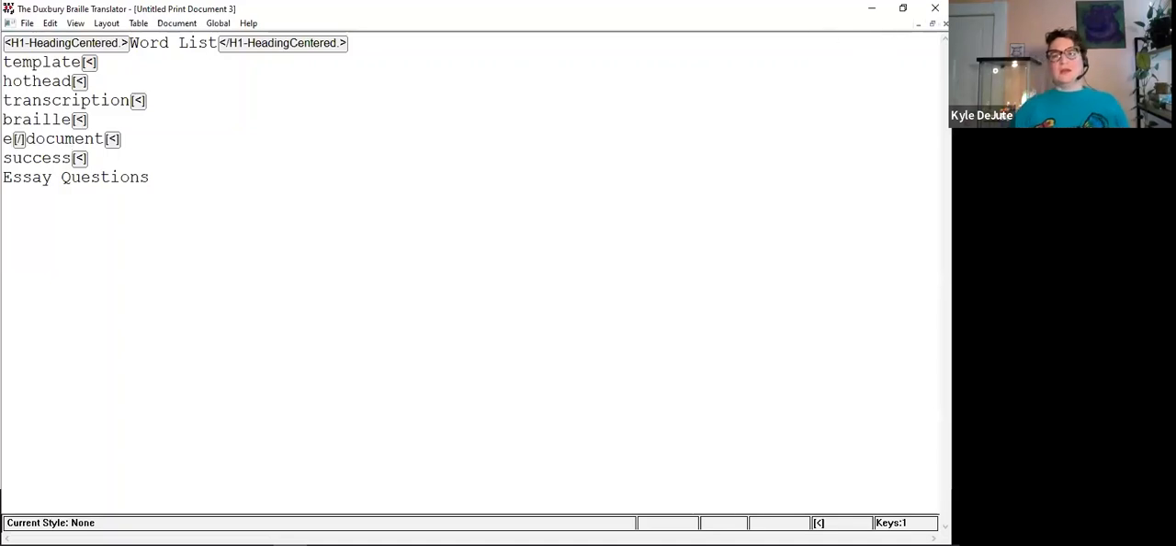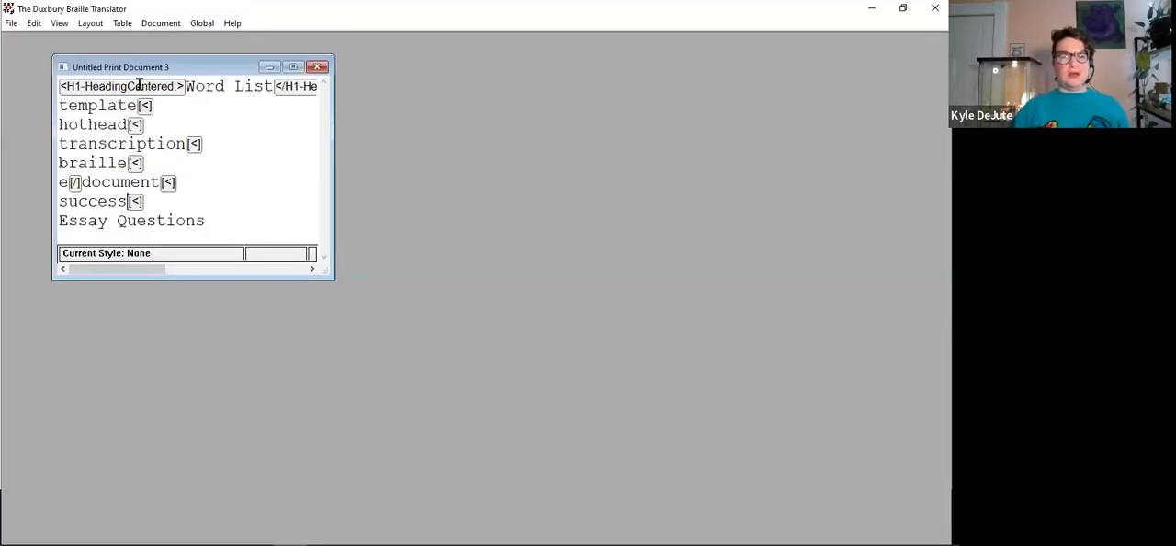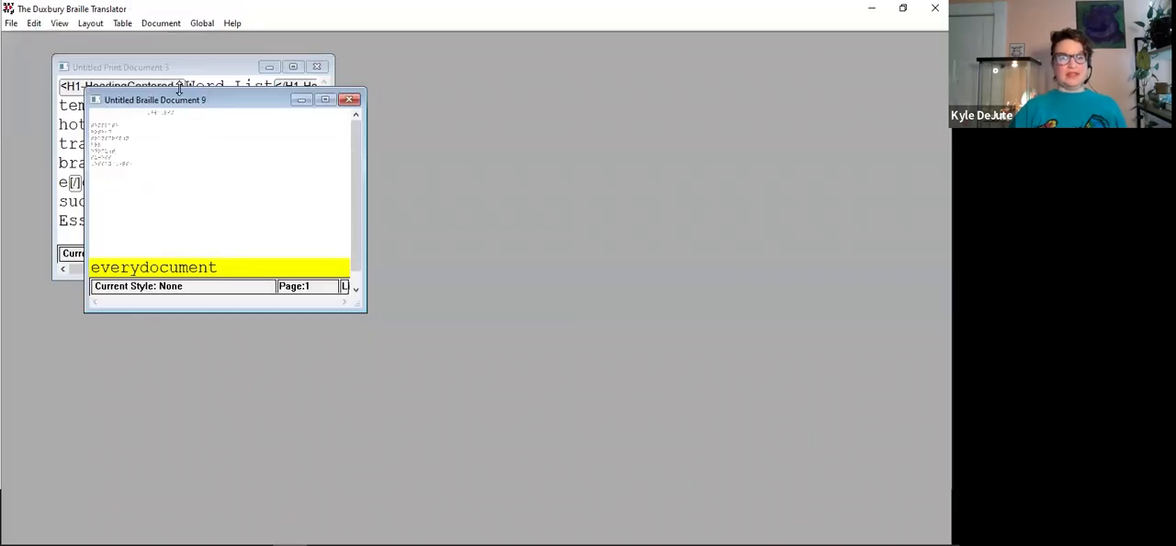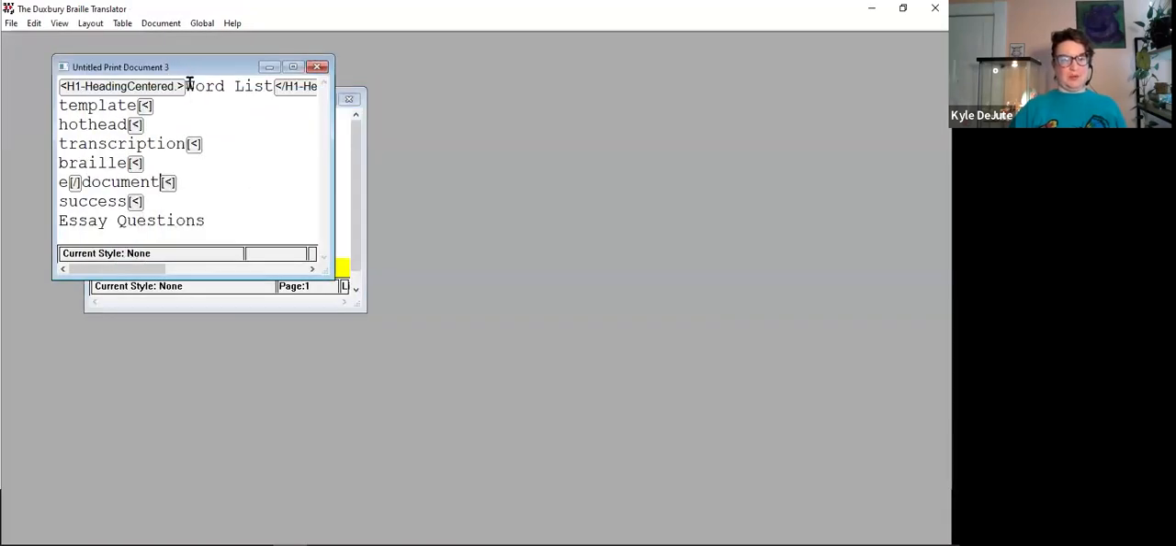Let me pull up the program window one more time and say, here's my print document. And what if I translate it now? I get a full screen of a new Braille document. And that's in addition to the print document that's in my program window.